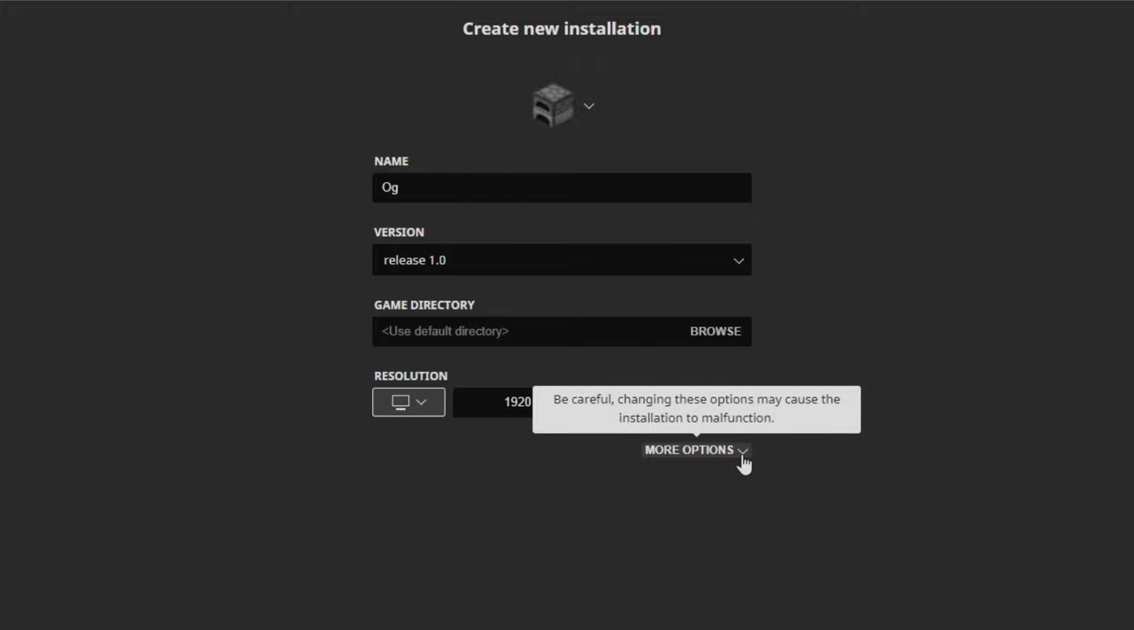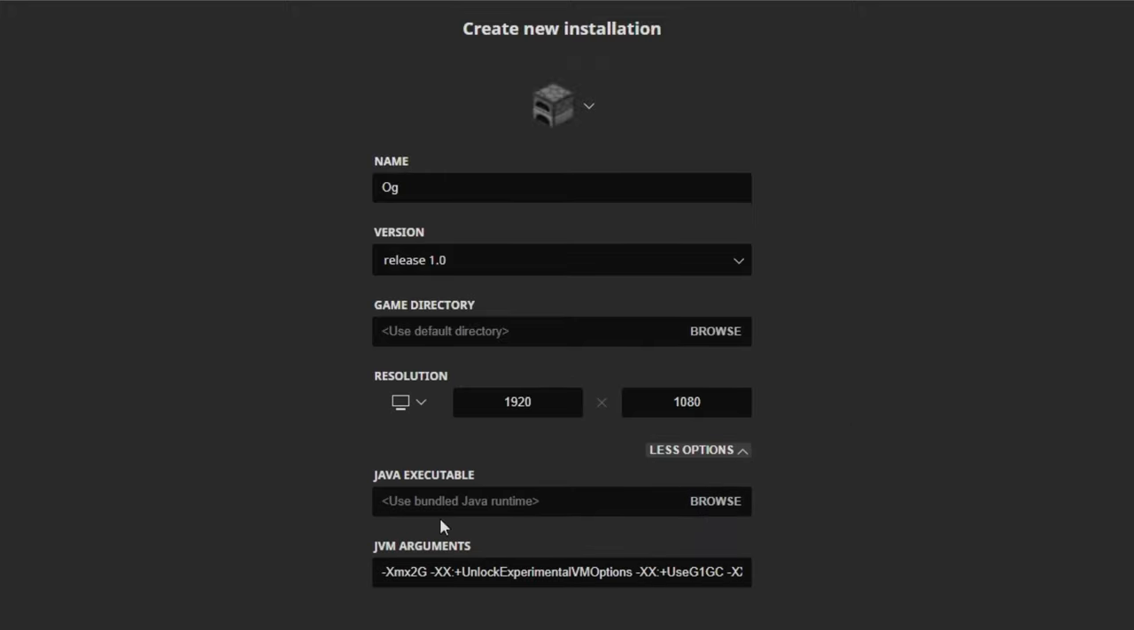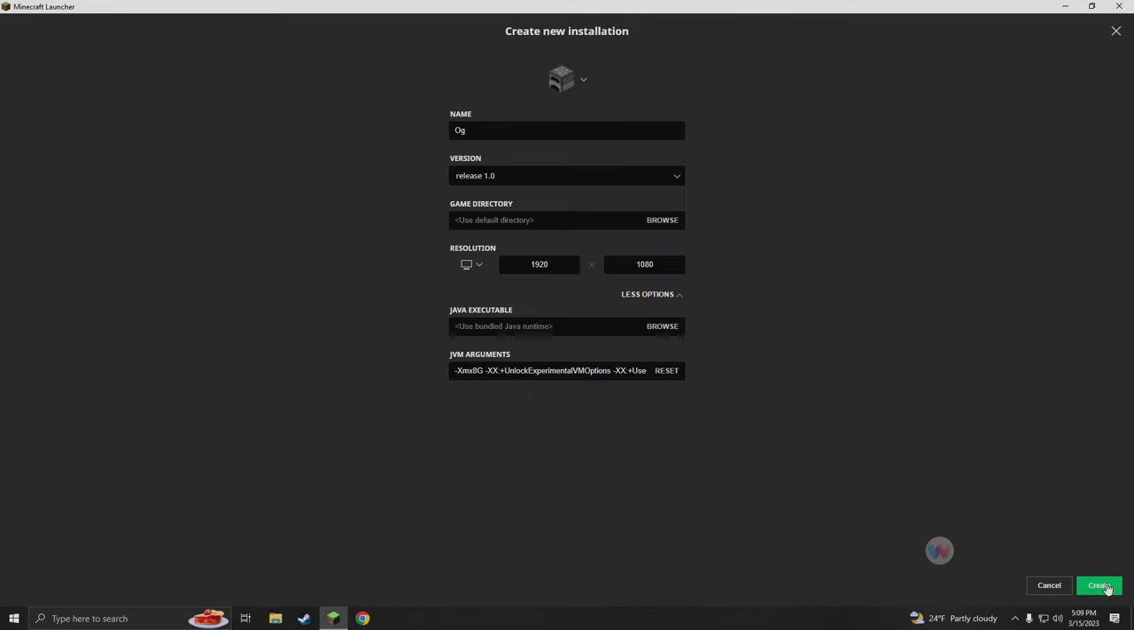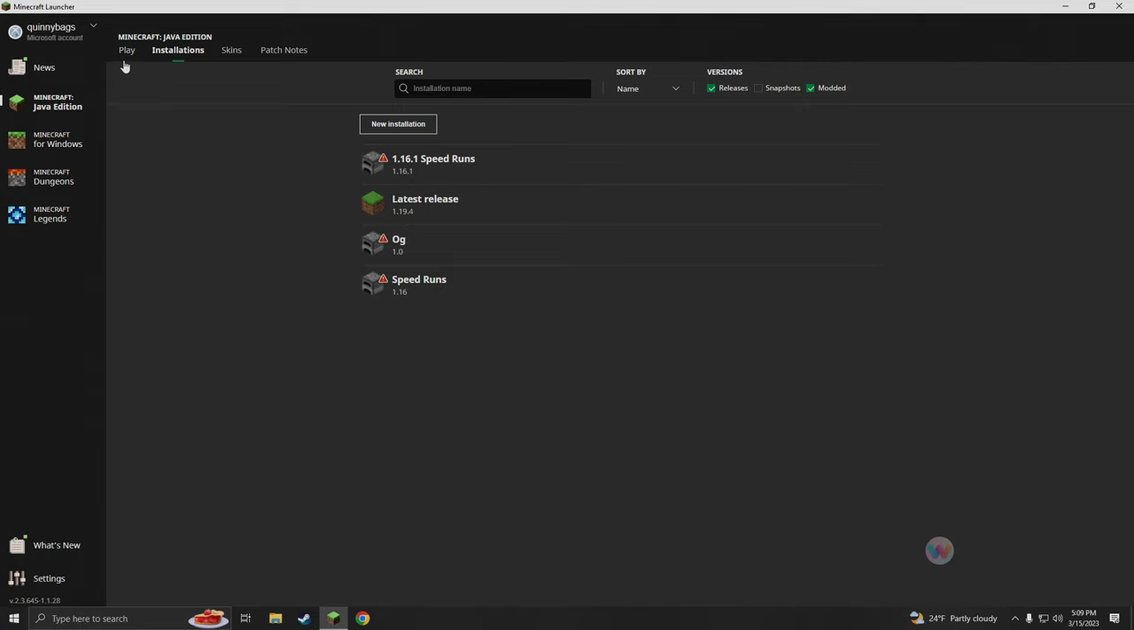And then we go under more options. Now here is a little feature I would like to show you guys, this XMX2G. I believe this means how much RAM you want to let Minecraft use on your computer. Now I have 16 gigs, so I'm just going to punch in 8. Half of the amount of RAM. That way we've got some headroom and it runs really smooth. Next thing we're gonna do is go to the bottom right corner and we'll see a little create button. We're gonna click that and it's actually gonna create that installation.